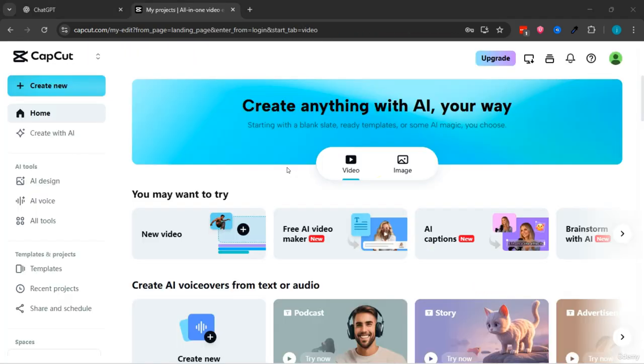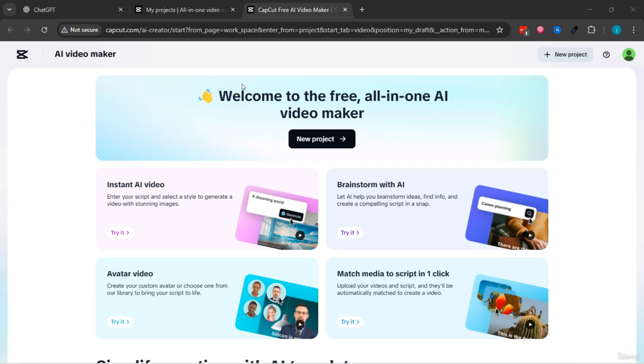When you log into CapCut, this is what you're going to see. Here you can create all types of videos, and you can see we have the free AI video maker. This is the one we're going to use. Just click on where it says free AI video maker. This is going to open up in a new tab. What you want to do here is create a project.